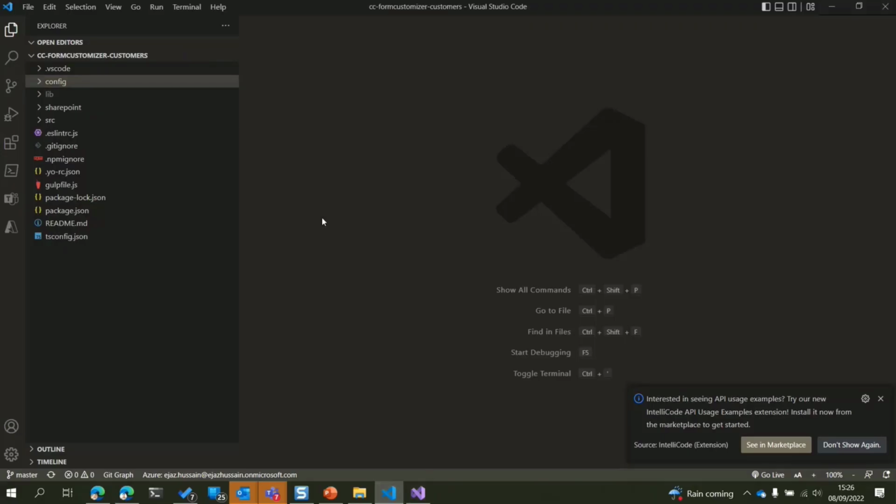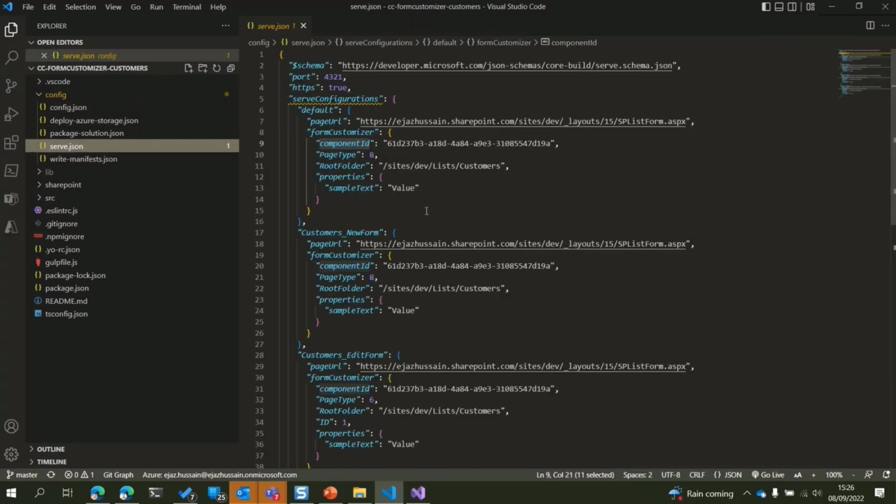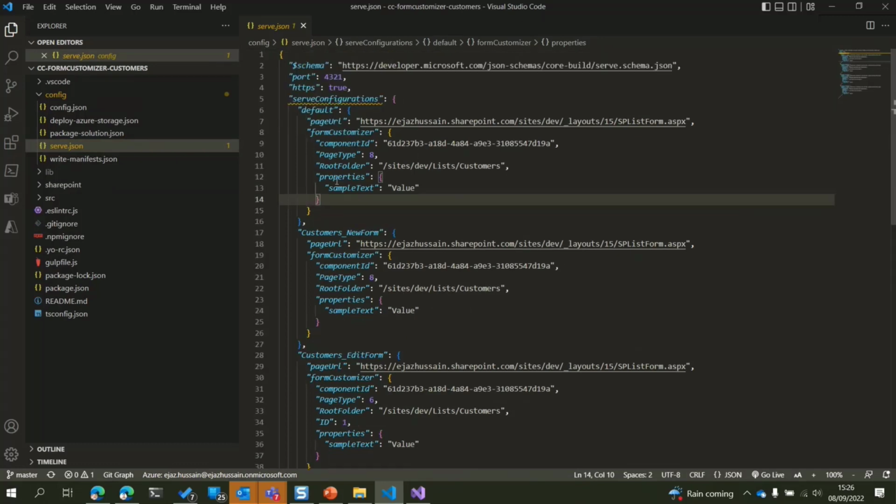Let me show you how I built it and what it looks like in the code. This is the point where we have run the Yeoman generator to create our project. Once we are in there, the first thing you want to go into is the serve.json file. This will be created for you, so you don't have to do much in there, but a couple of properties you have to change.